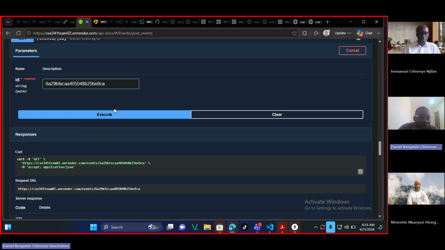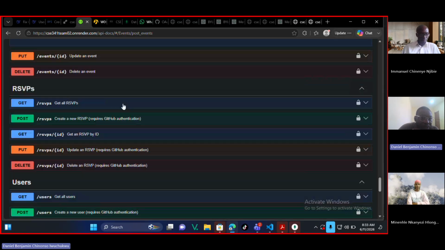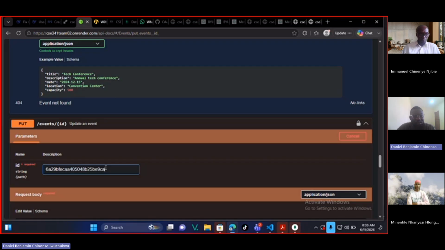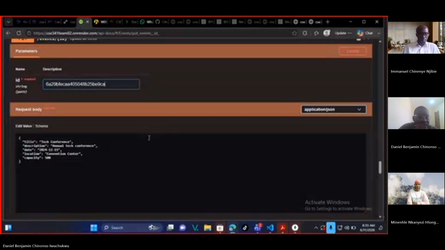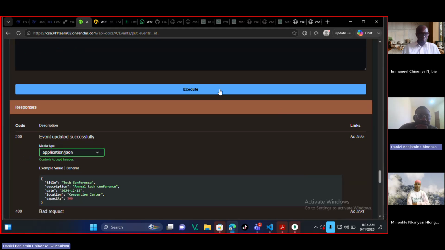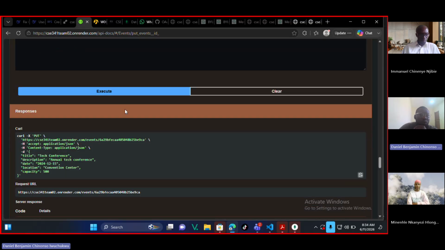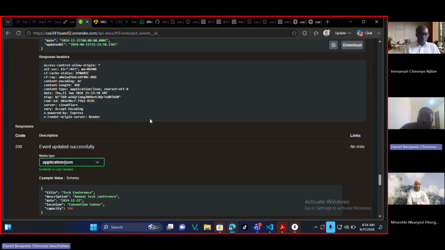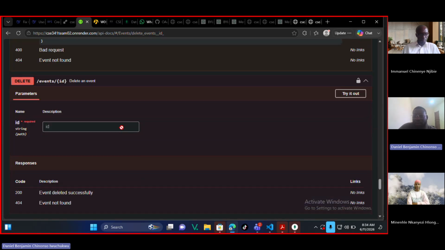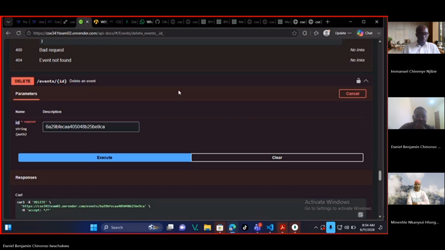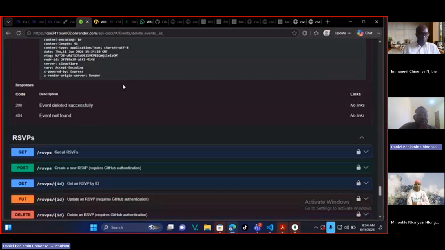Another thing I'll go ahead and do is check my put ID event. So in my put ID, when I try this ID number and execute it, let's see, it shows. So the whole function here is working. Also, when I go to delete item, because of time, and input this ID number, it shows event delete successful.